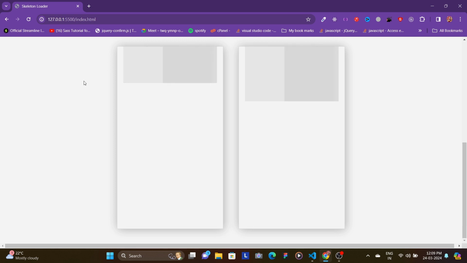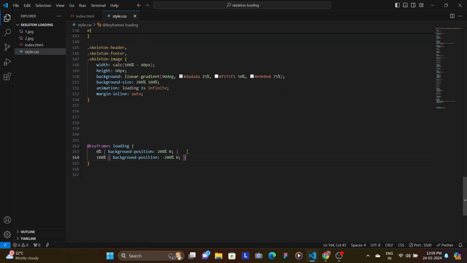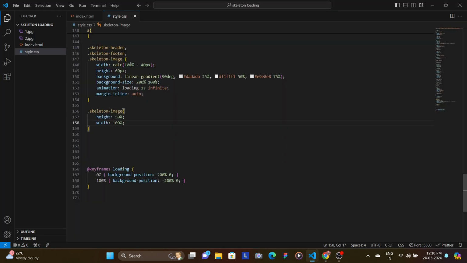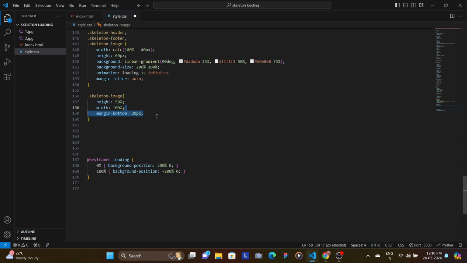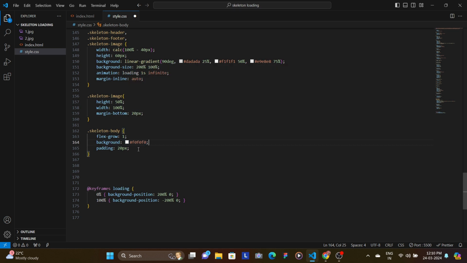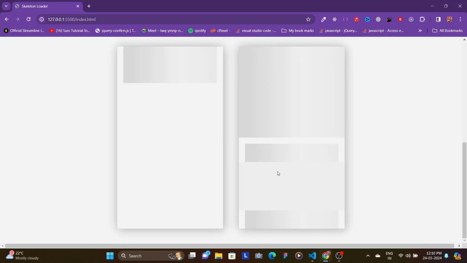So this is basically the glowing effect that the skeleton loaders have. Now the image needs to take the entire width, so we're going to set the height to 50% and width to 100%. This is basically the heading and the footer. The margin bottom is 20 pixels, and then for the skeleton body, we're going to set the flex scroll to 1, and then the background color to this, padding to 20 pixels, so the body needs to have padding.